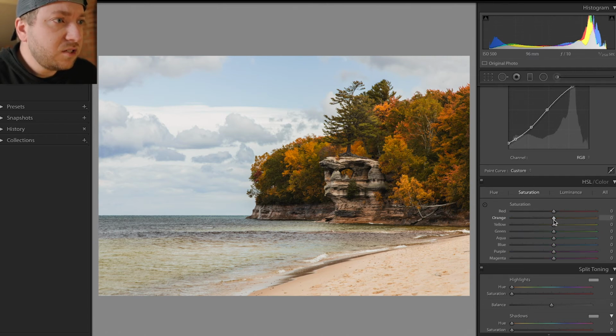So next we'll move on to the saturation. Now I'm going to increase a little bit on the oranges and the yellows. The yellows are going to get increased, and this is just going to help make it pop. Again, you don't want to go too crazy. Something like that. Reds can probably stay put. I'm not seeing a whole lot there.